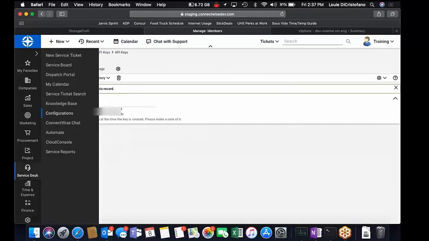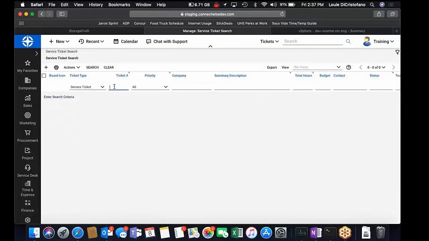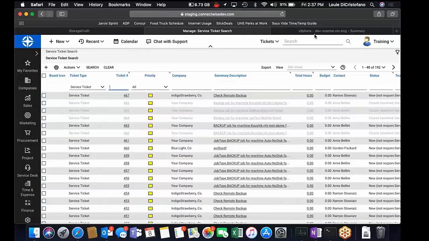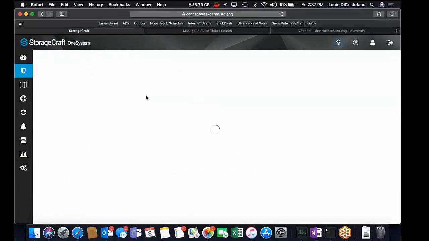Now, what we'll do next is we're going to take a quick look in ConnectWise at the tickets that are there. And this will just show us what the most recent tickets are. And we can see here there's no current ticket for ShadowXafe. So now we're going to go into ShadowXafe.